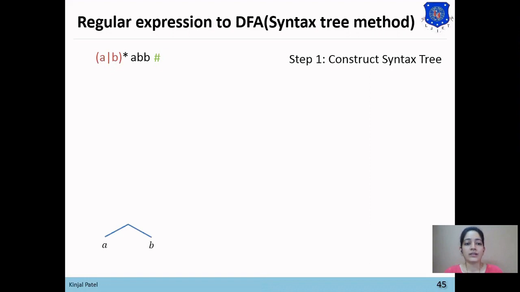So OR has two children, A and B. Now we will apply the Kleene star to the OR of A and B. Here you can see the Kleene star over OR A and B. Now we need to concatenate (A|B)* with A, so a dot node is used to concatenate (A|B)* with A. Again, between A and B there is also a dot node to concatenate A and B. Again we use a dot to concatenate with B, then again a dot to concatenate with hash.